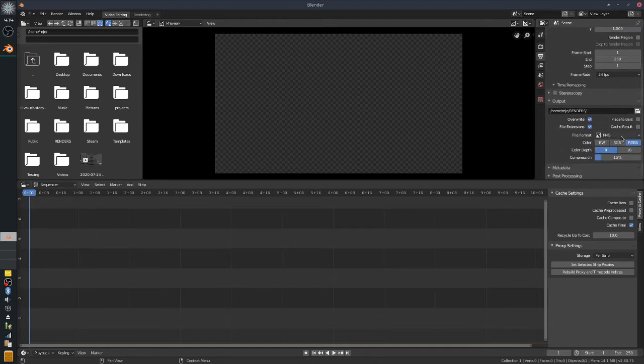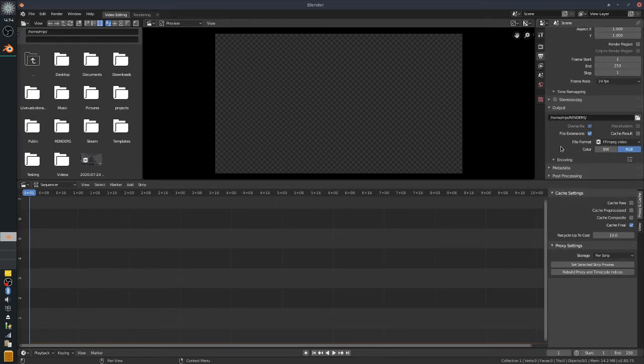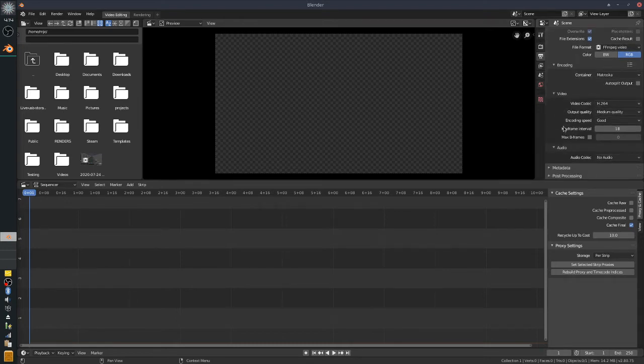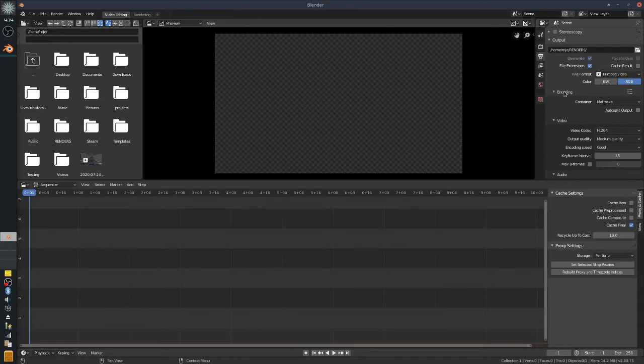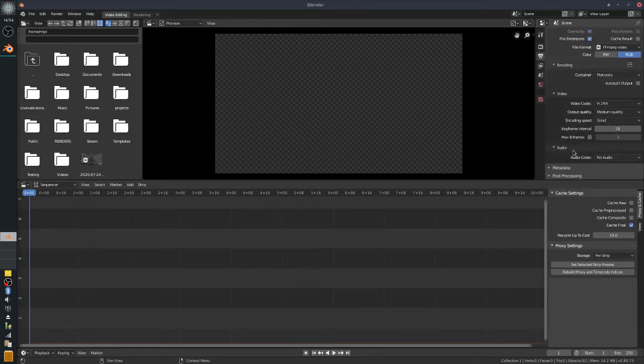And also you want to go down to file format and change this from PNG to FFmpeg video. That sets it up to render as one of the most common formats that everything can read. Also, you want to expand out encoding like I just did there.